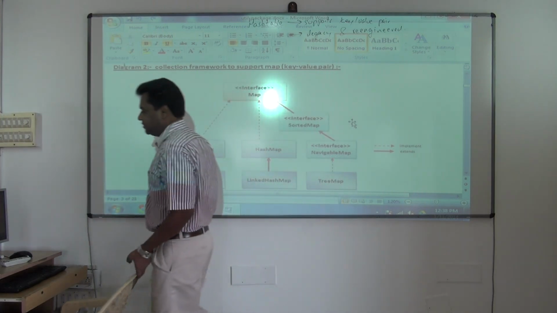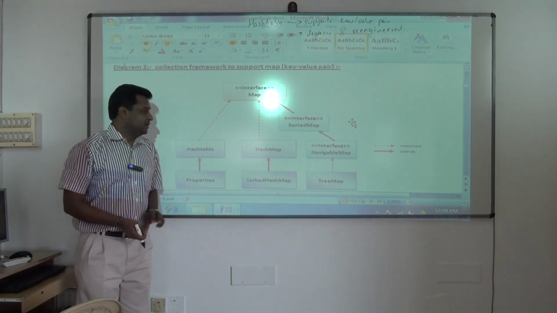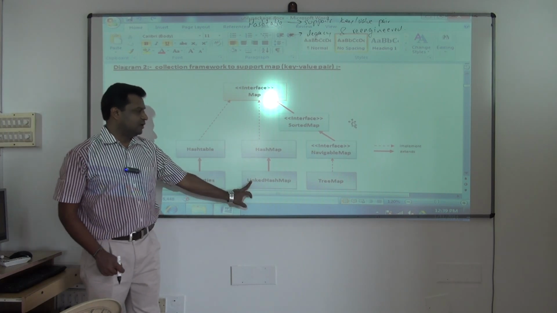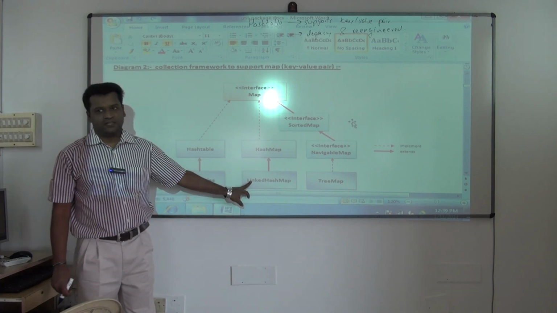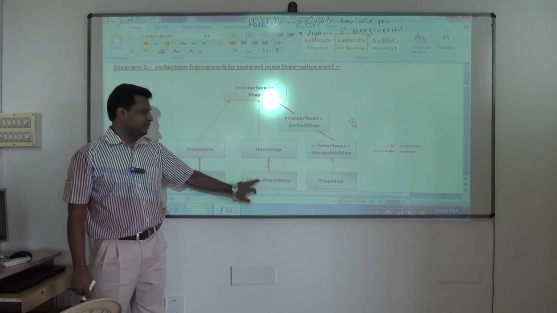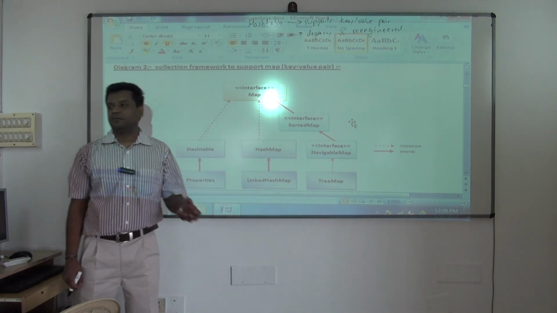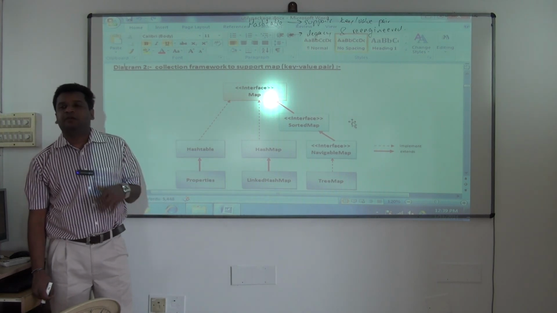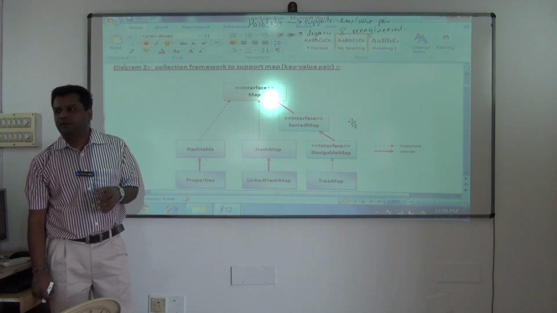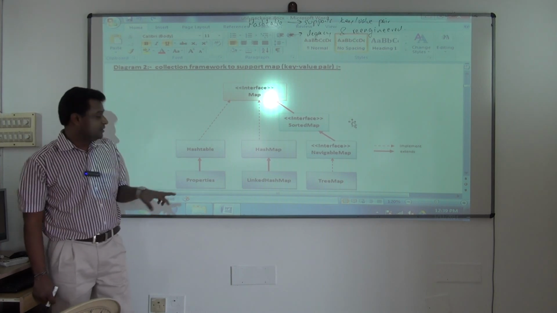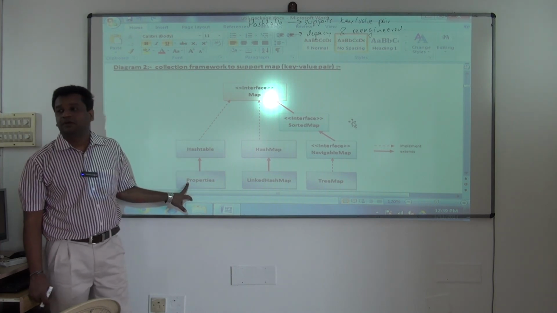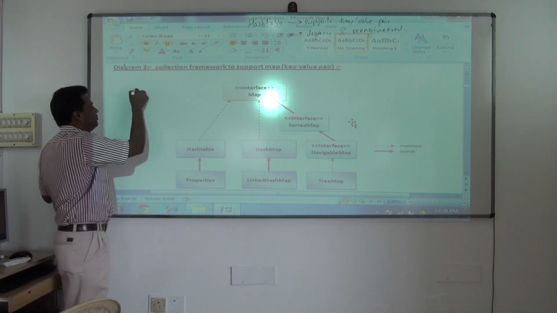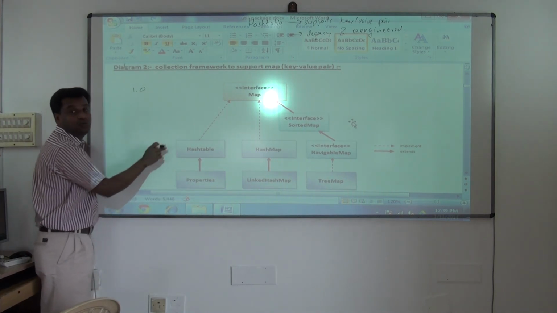Legacy and re-engineered. In this hierarchy, the support we got from the 1.2 version of Java is for classes like LinkedHashMap, TreeMap and all. It's not that key value pair support was not there in 1.0 and 1.1, it was there. These two classes were supporting key value pairs in 1.0, the first version when they released it.